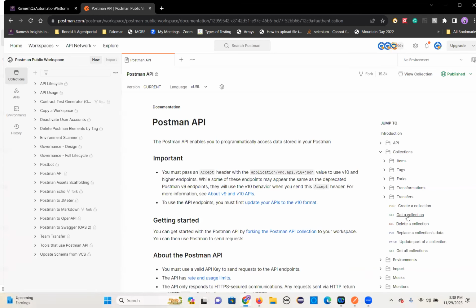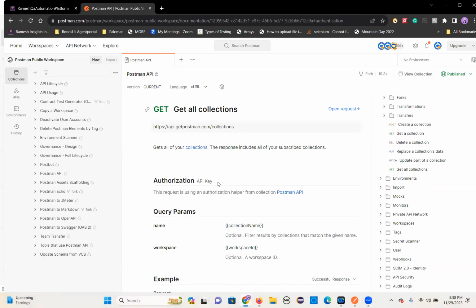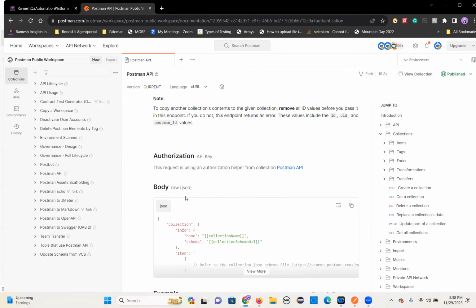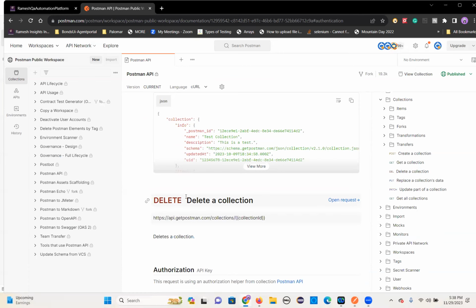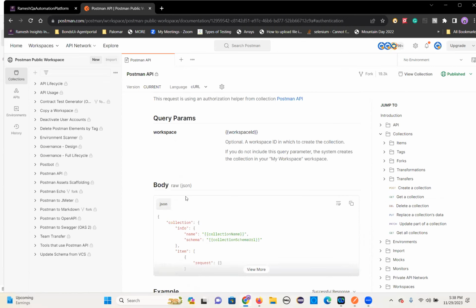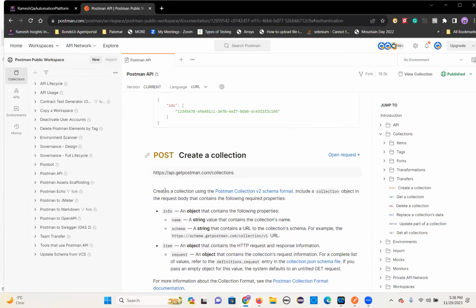Here also you can see create a collection, get a collection, delete a collection, replace a collection's data, basically update. This is the update. And patch, update part of collection. So I told you patch is used to update a part. And get all collections. So let's go and see all these things. If you click on that, automatically it will show you here all the different collections.